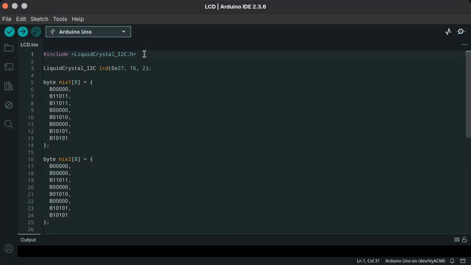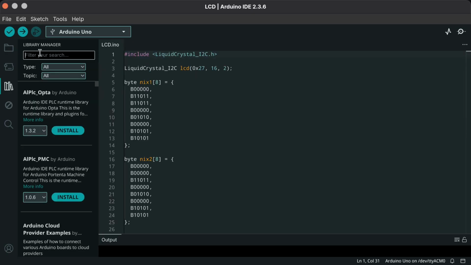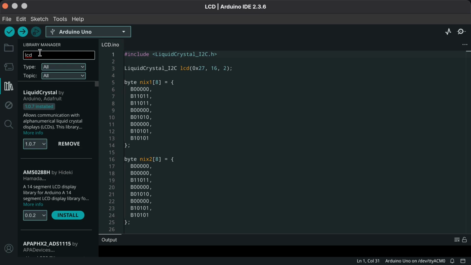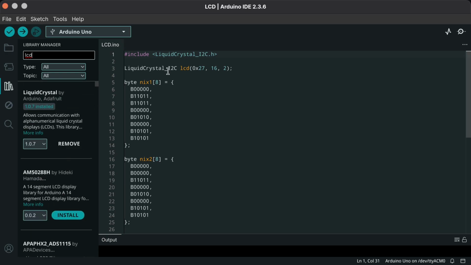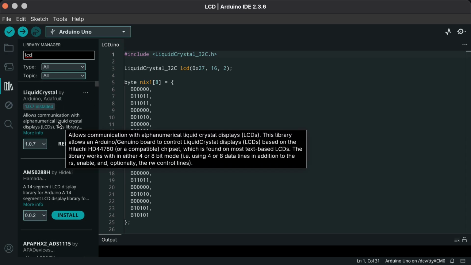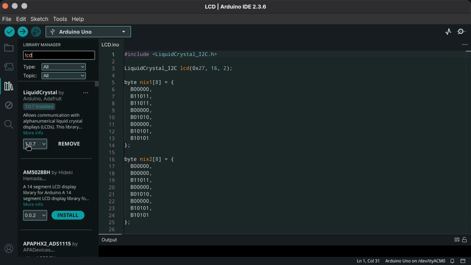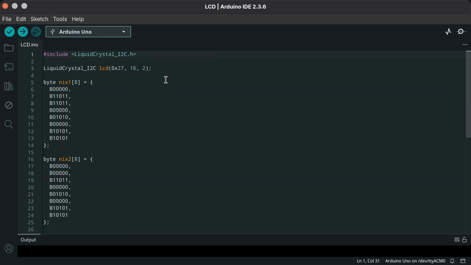Source code for Arduino includes this liquid crystal i2c library, which we need to install in Library Manager. Search LCD. I already have it. Make sure that it's liquid crystal by Arduino and Adafruit, because there are some other libraries, but in this tutorial I use this one. It's already installed in my integrated development environment.